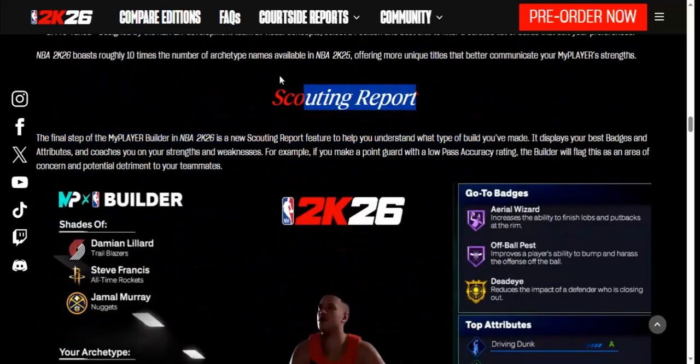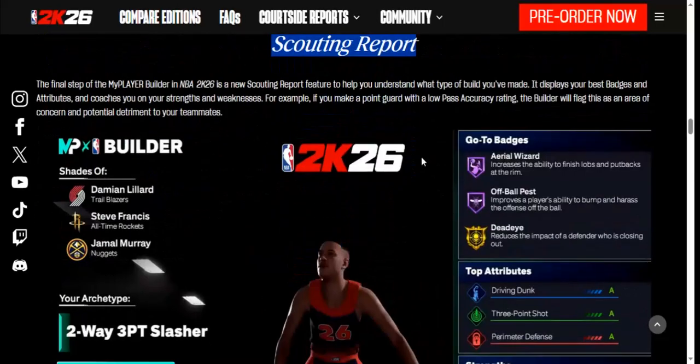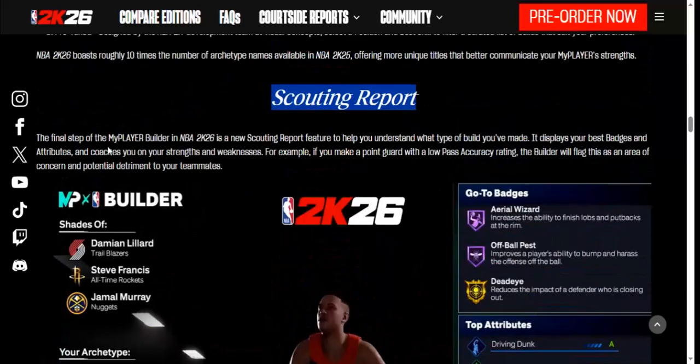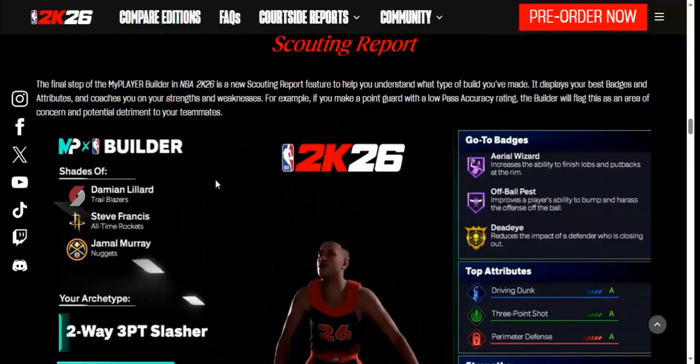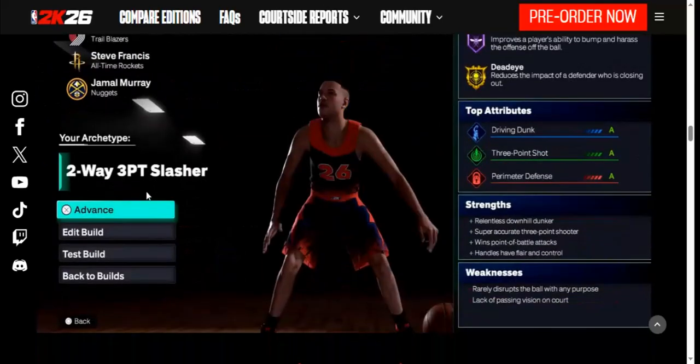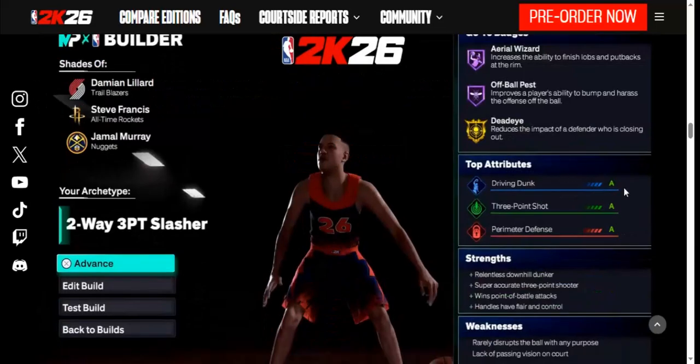Scouting report. Now this right here, this is what really took my eye, because now they really did their thing with this one. So the scouting report is when you finish with all your badges, your attributes, and everything. Boom, you see the shades of everything you got. You see your archetype, and then you got your go-to badges. You see your badges that are the highest. Your top attributes, it's probably gonna be A, B, C, D, or F, like always.